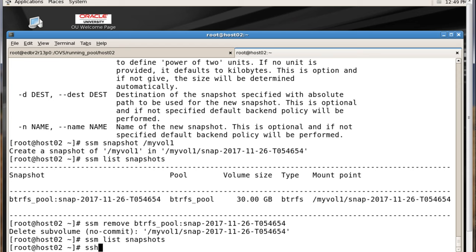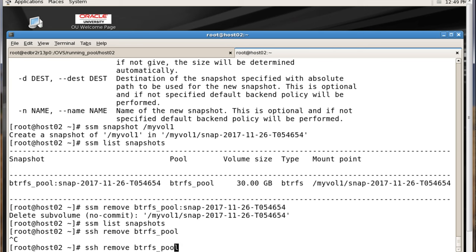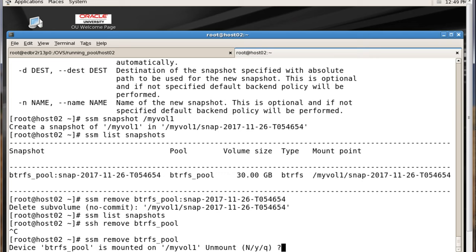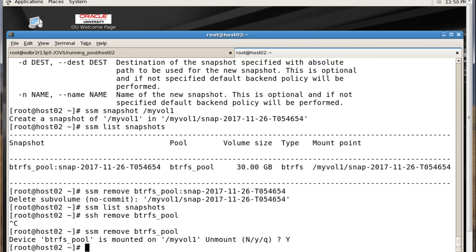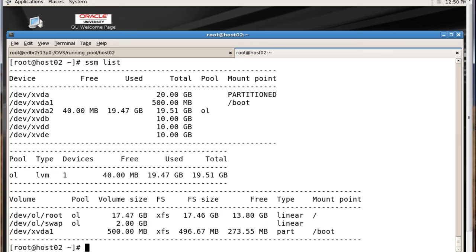We now want to take... no, that won't work. How about, do you think I type SSH a lot? The choice is no, yes, or quit. The capital N is capitalized. So I'm going to say yes. Gone. And an SSM list tells me that BTRFS is gone, as you would expect it to be.